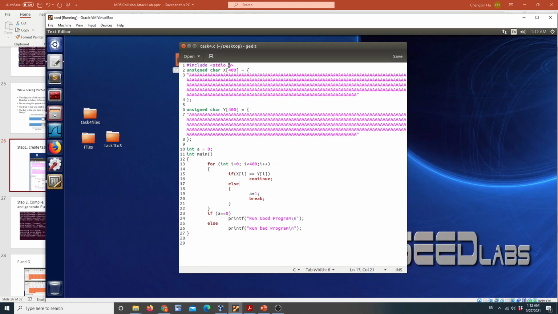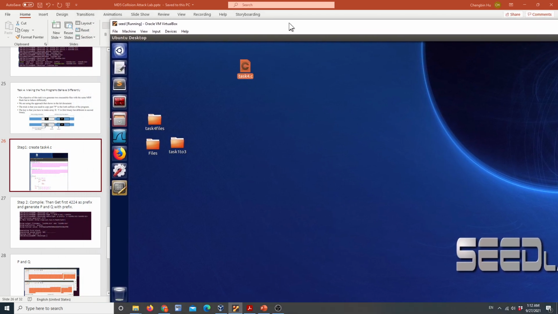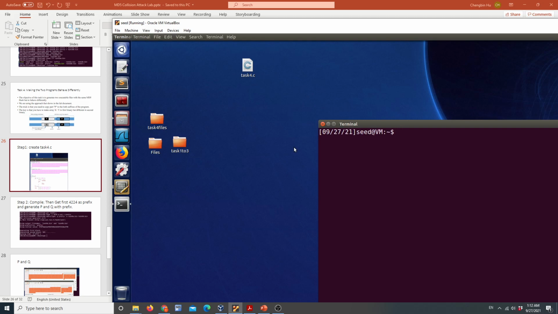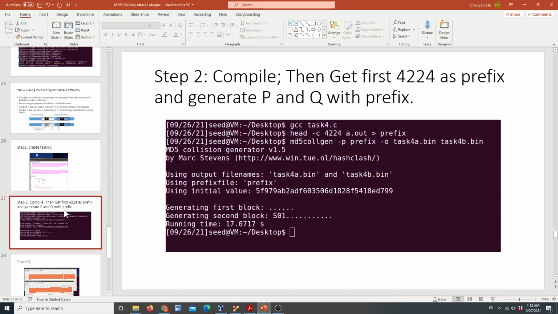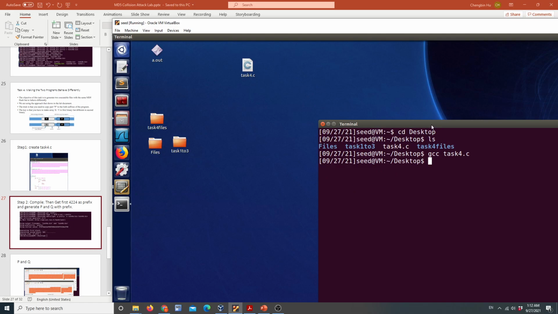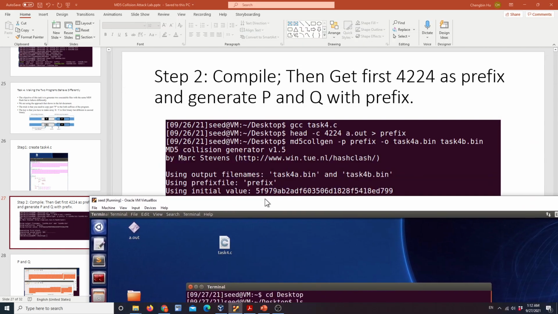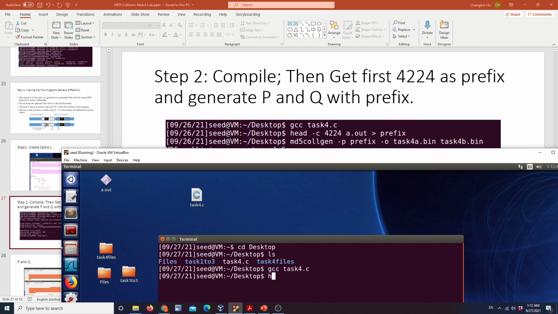Okay, let's first create the program file here, and the first step is we want to compile this program. Let's use GCC to compile task4.c. All right, we get this a.out, and after that we want to create a prefix. So it's head -c 4224 a.out.